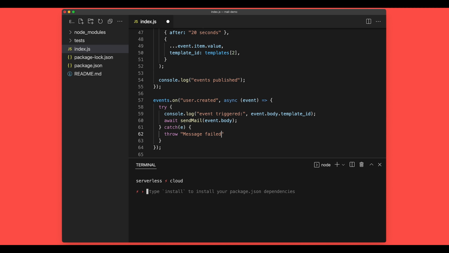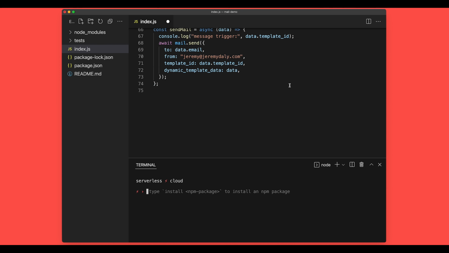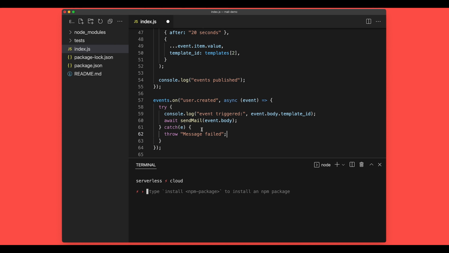We could of course log this. We could trigger some sort of alarm that we wanted to listen to. But the idea is that if this throws an error, then it's going to retry. So what we might want to do is look at what the actual error is and decide whether or not we want to fail on that, whether we want it to retry. Maybe SendGrid is down, for example, and we want to retry that message and send it over time.